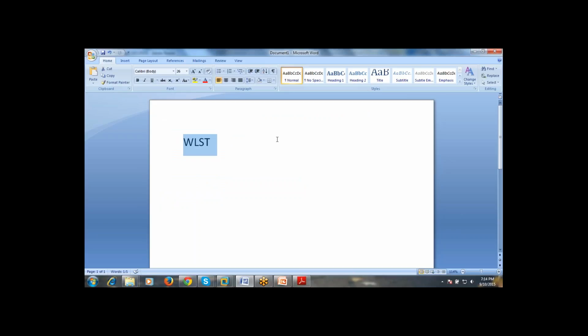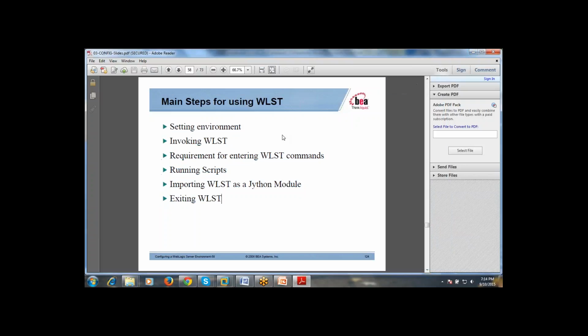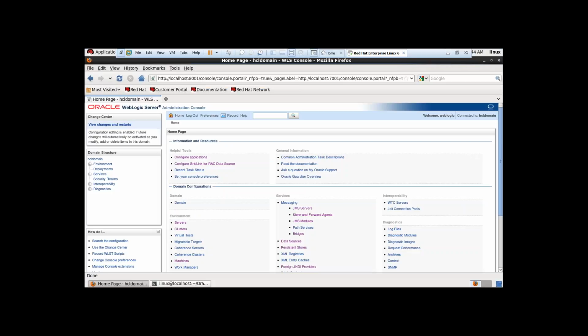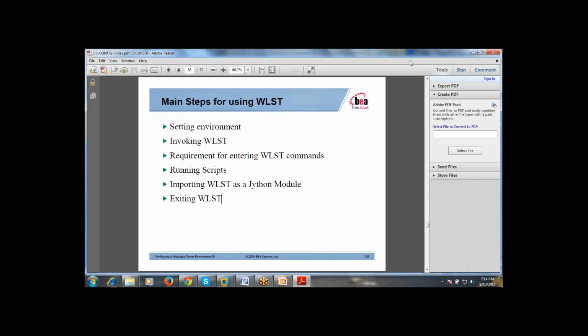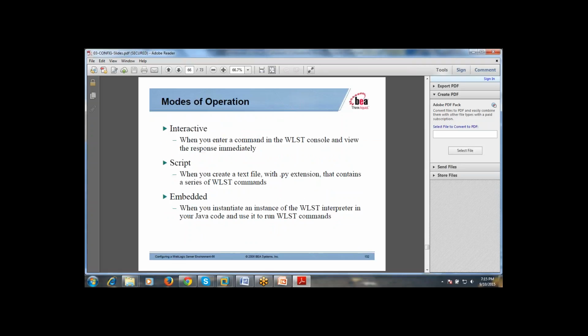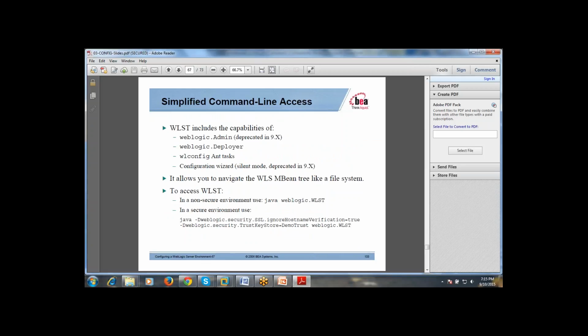The first step is how to set up the environment. There are two methods. But before that, what are the capabilities of WLST? WLST provides the following capabilities. The same things we can do with four tools, we can do by using WLST only.